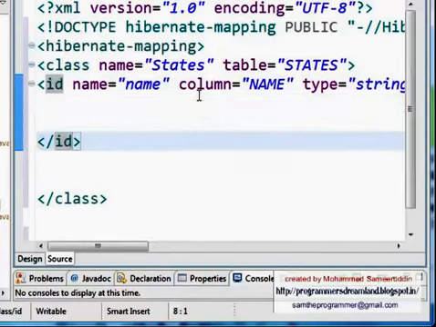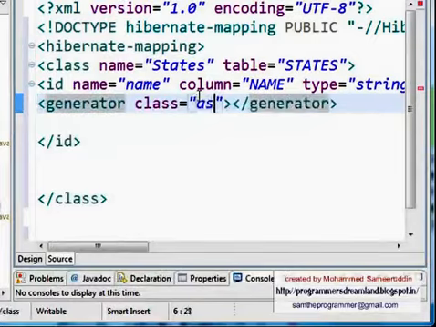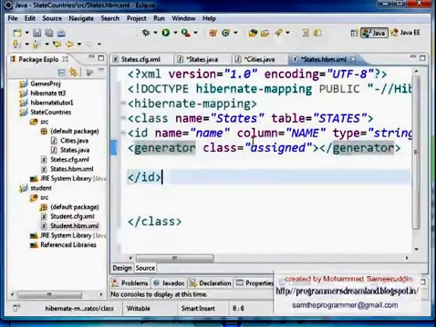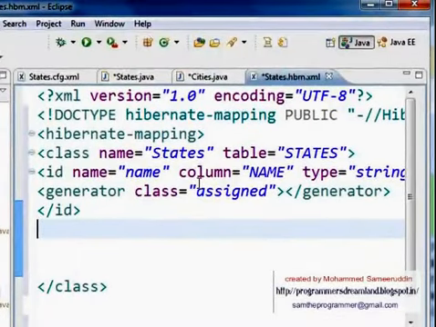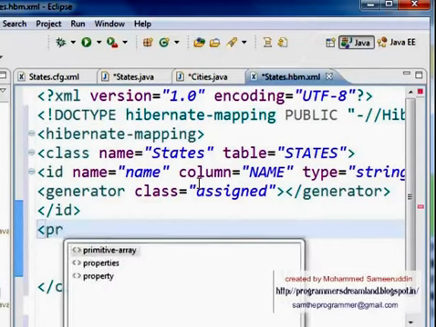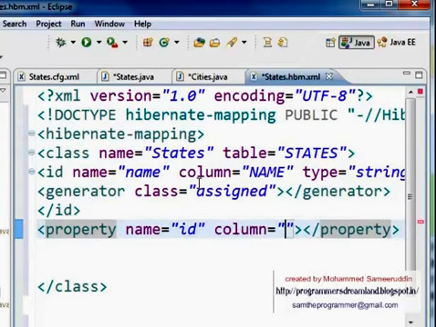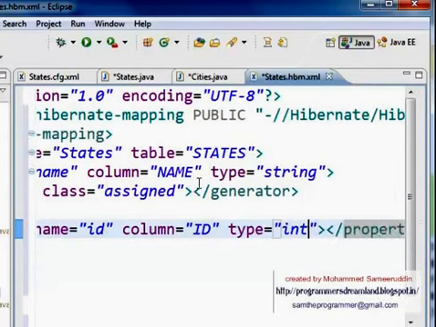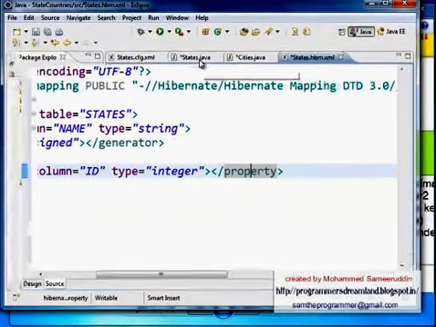And then I have to specify the generator class that's going to be assigned. And the next thing I'm going to have is my property name, because I didn't specify the ID. Property and name, let's say id, and the column is going to be ID. And the type is going to be integer with a small i, and this is done.